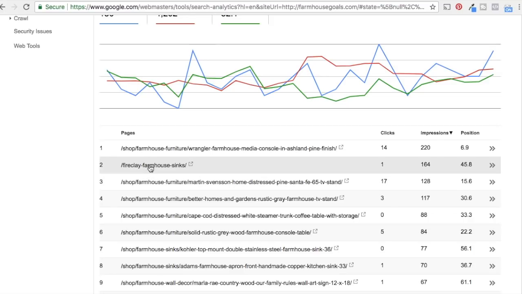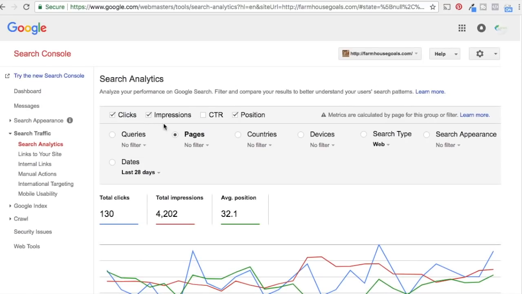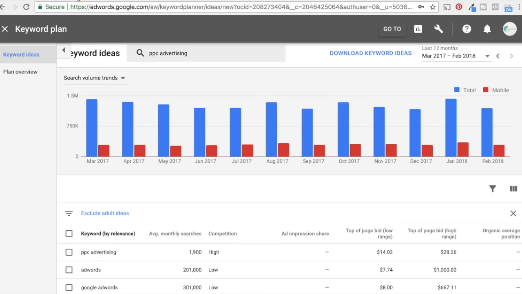But I can come into this page, Fire Clay Farmhouse Sinks, maybe I add 250 words of content, maybe I add some more products, more images, maybe I try to find a relevant video or something like that. So you can keep improving your content, and it just depends on who you're targeting. So Google Search Console, along with Google Analytics, along with the Google Keyword Planner, can be a great way to target keywords and continue to drive traffic to your website.